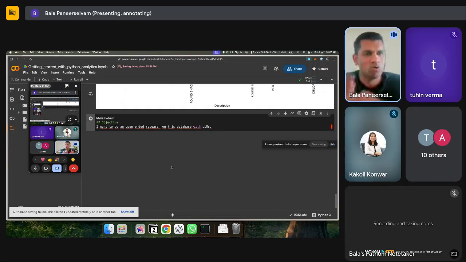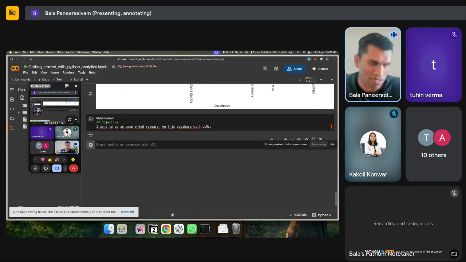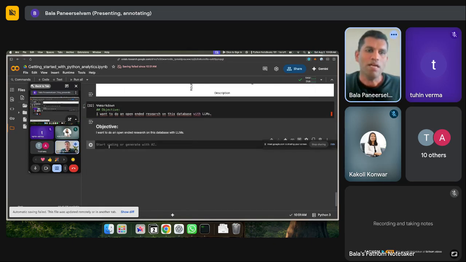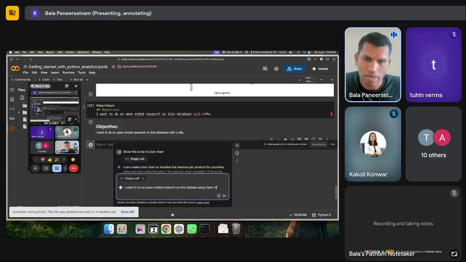But let's say you want to do things inline at a programming level. A lot of people are talking about programming and using APIs for LLMs, but you may not know how to use them. This is a very easy way for you to explore that, and this is how everybody actually works. Yes, we can go ahead and write this, but I can simply say that I want to do an open-ended research on this data set using OpenAI APIs.